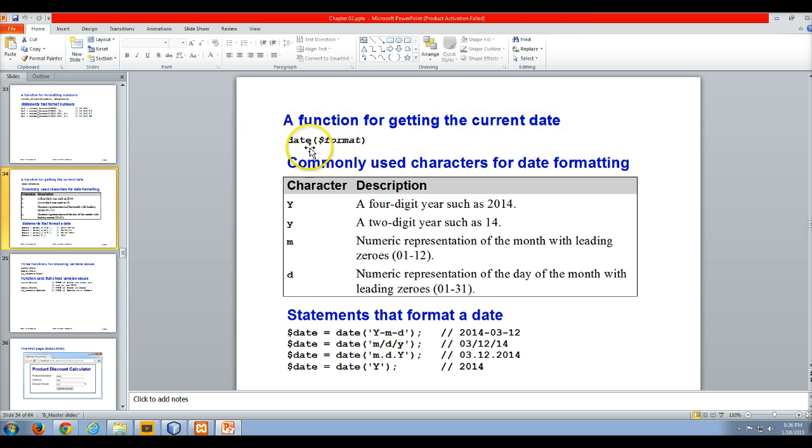So with the function for getting the current date, we would have to supply the format. The format uses these commonly used characters for the date formatting. So if we use a capital Y, we are going to get the 4-digit year associated with the operating system. If we use a lowercase y, that will give us a 2-digit year. If we use a lowercase m, it'll give us a numeric representation of the month with leading zeros. So January would be 01. And if we use a lowercase d, the numeric representation of the day of the month with leading zeros.